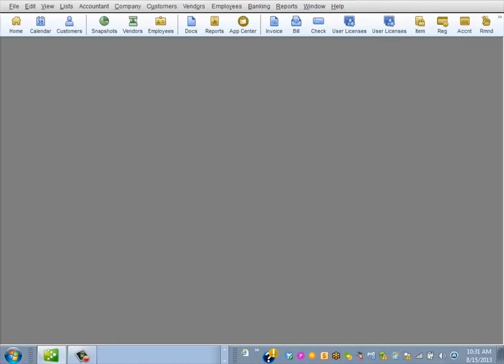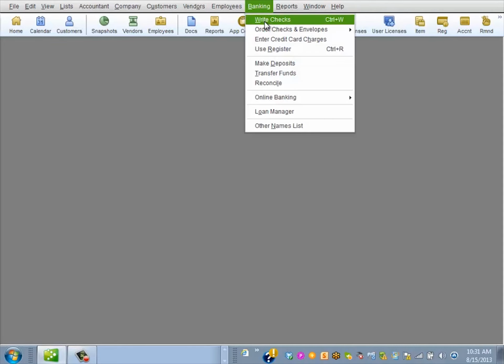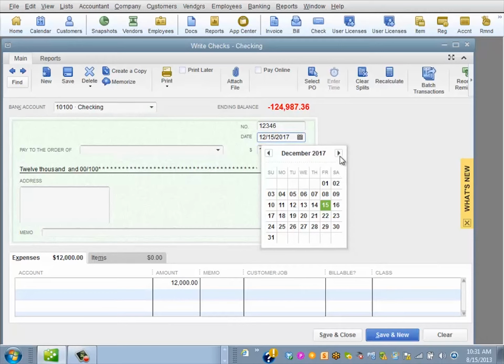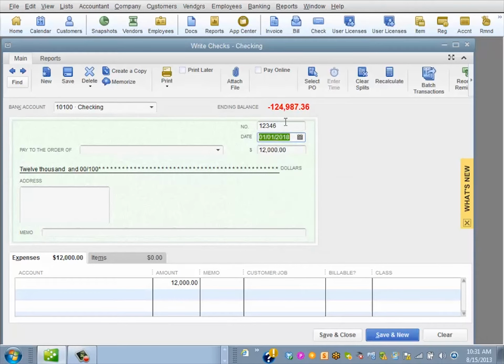So what's the first transaction I do? Write a check. Now, if it was a payable, I would have used what instead of write check? Enter bill. So let's do write check. And again, it's out of checking account. I said it was 12 grand. What's the date I said? January 1st. Okay. And that's the next check number.